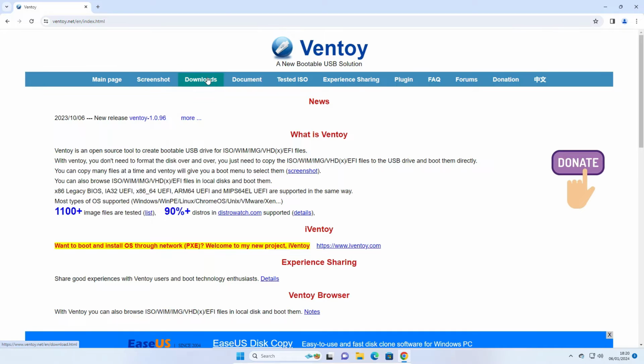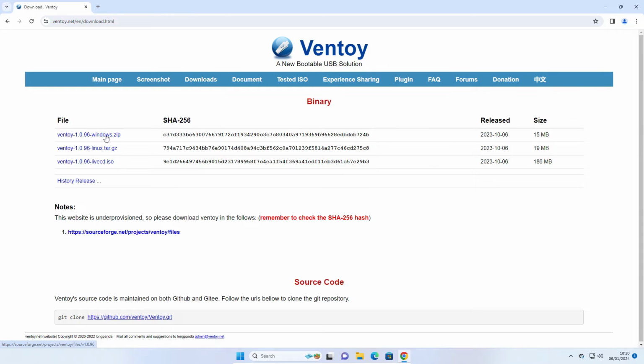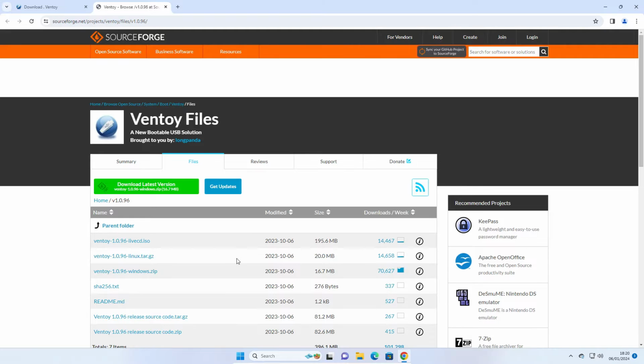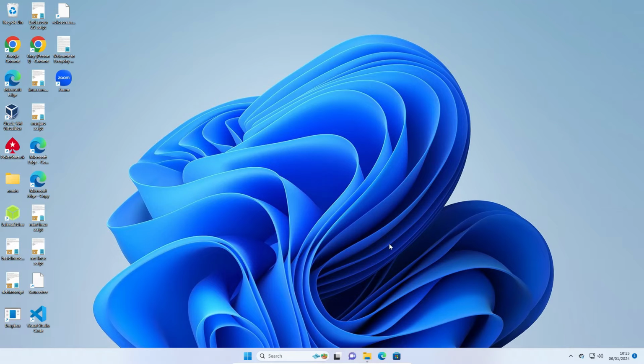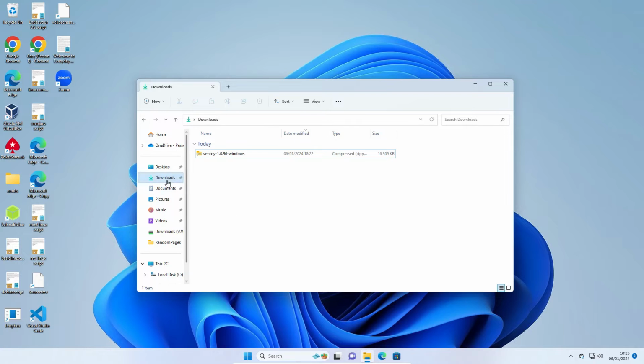So first off, I'm in Windows and I'm using Chrome, but you can use Edge or any other browser, and you go to Downloads and you click on the Windows zip file. Now you can see there's a live CD ISO as well that you can use, but we're going to use the Windows zip, and that takes you to SourceForge, and you can choose Download Latest Version Windows zip. So to install Ventoy to a USB drive, you go to Windows Explorer, and you see I've already gone to my downloads folder on the left hand side there, and you can see we have Ventoy Windows compressed zip file.